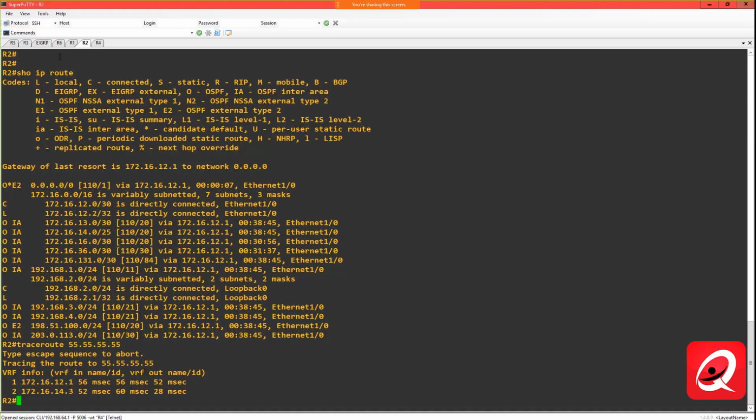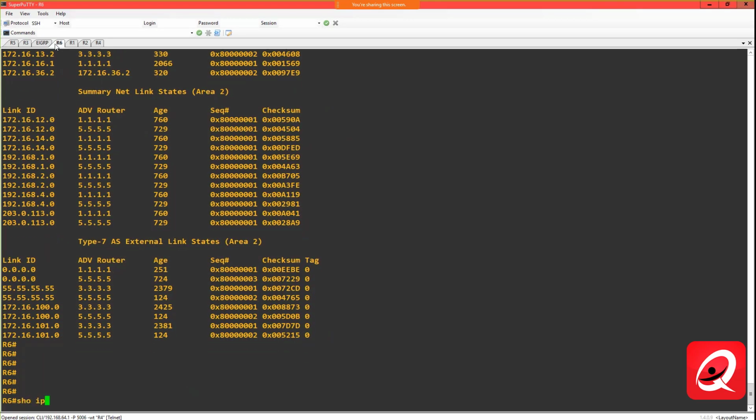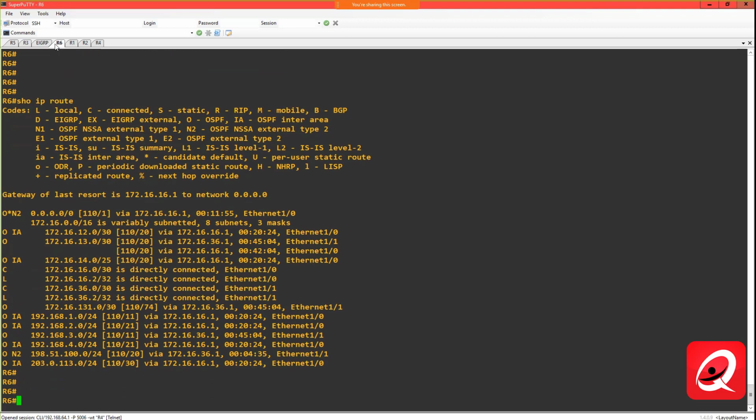I'll bet you I have an answer. Show IP route. And sure enough, we see the default route coming in as an N2. This is interesting because we're injecting the default route on the ABR that is attached to the NSSA. If I was doing this on router 4, which is only a backbone router, router 6 would not have a default route because type 5s are no longer allowed in an NSSA region. Does that make sense?